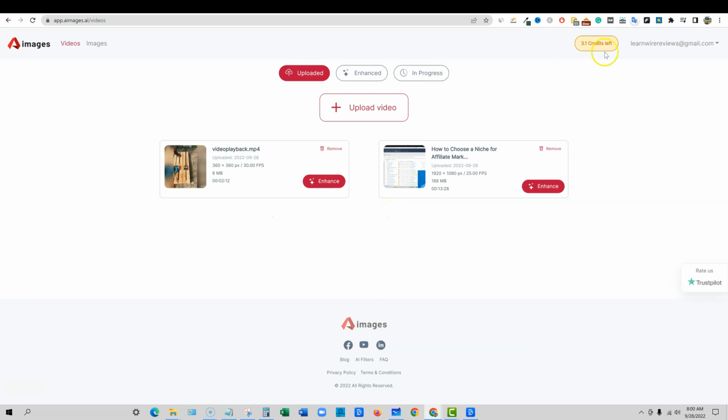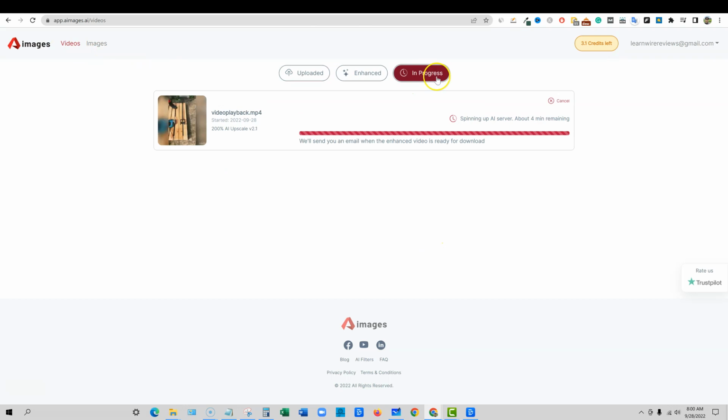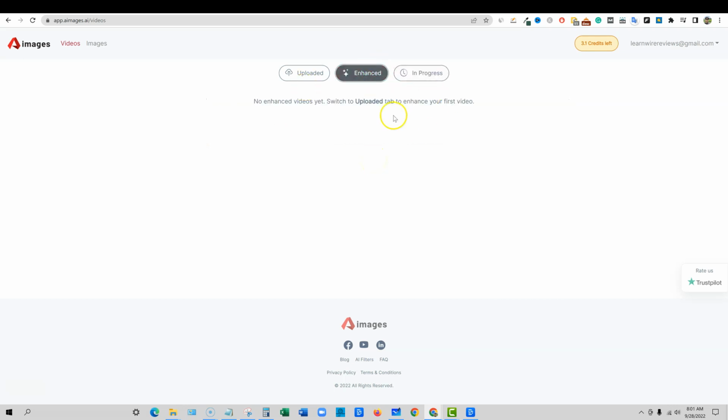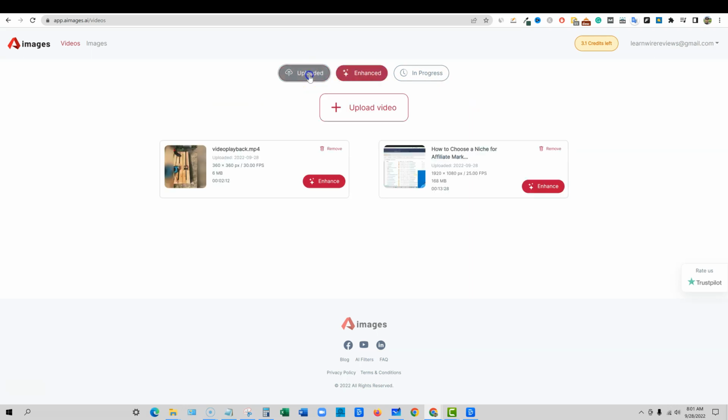I don't see where the actual update is. Okay, in progress right here. So spinning up AI server, about 4 minutes remaining. Okay, so that's cool. It's a very simple interface that we have here, and it looks pretty similar to what you'd expect when you go to any of the AI tools online that do this sort of thing. They want to make it as simple as they can. And then here's the ones that you have that are ready to look at. And then there's your uploaded stuff.